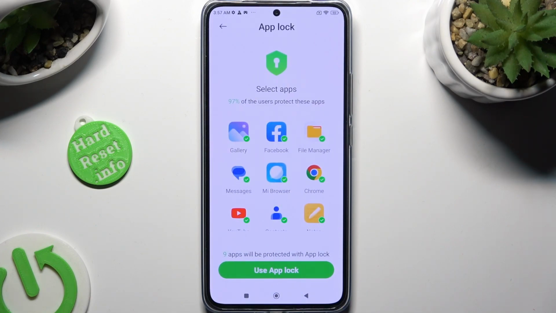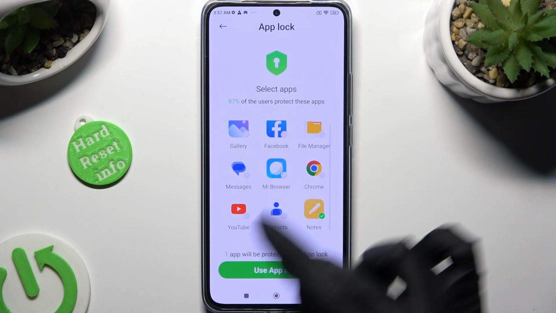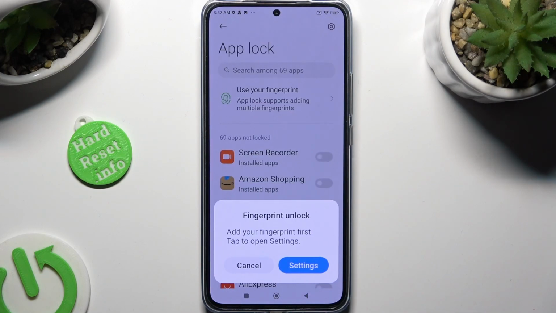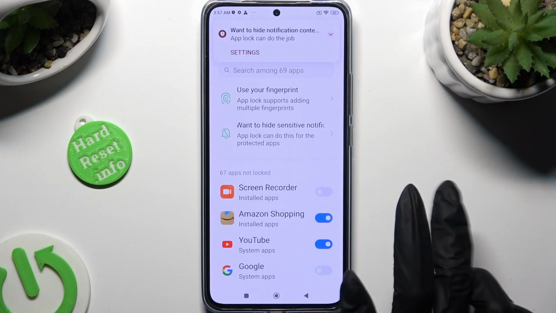To lock all of those apps right away, click on Use App Lock. If you don't want to do it, just click on all of them over here and check for 0 at the bottom. Then click on Use App Lock and tap on Cancel or Settings in Fingerprint Unlock pop-up. Finally, to lock your apps, tap on the gray switches next to them.